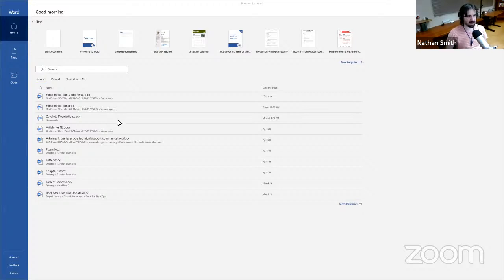When I first open up Word, it's going to give me a screen kind of like this. This is the start screen in Word. It's a little weird, because it doesn't open up directly to a new document or to an existing one that you were working on. It opens up to this instead.